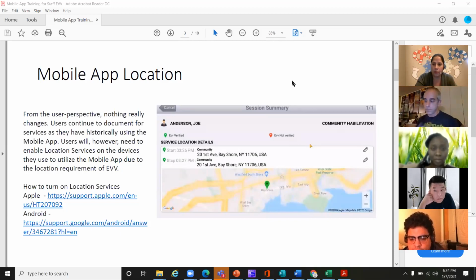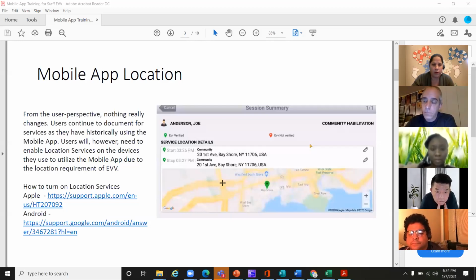Okay, I have up on the screen a change as of January 1st. You should be noticing now that the location details pick up where you're starting and where you're stopping. At the end of the session summary, you'll notice this. In order for the location to work, you have to allow location settings on your phone.